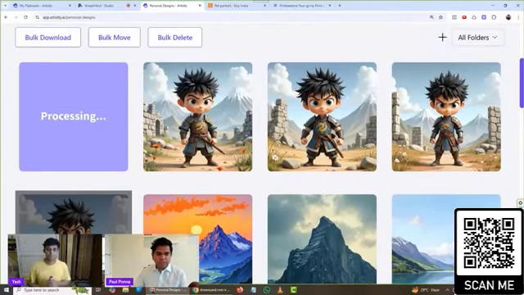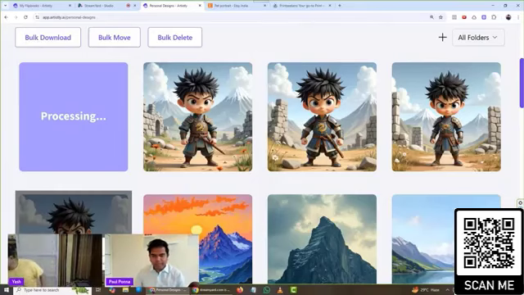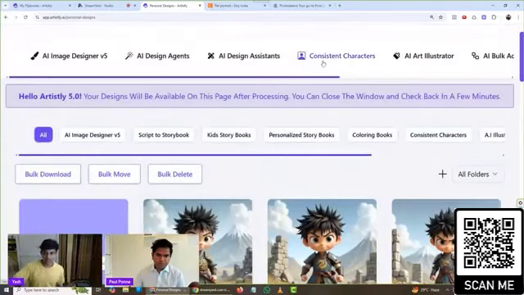Yes, I had one question, which was: where's the train your own AI? I know we put it under the consistent characters tab right now. Can you just show that while this is being done, where it's located? So we're going to come to the consistent character now, right?